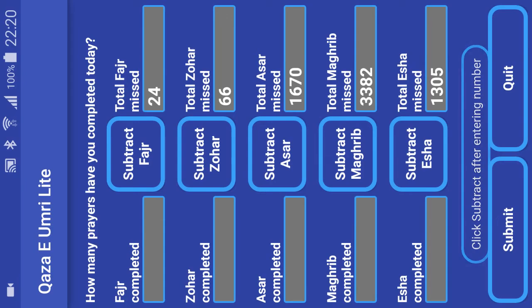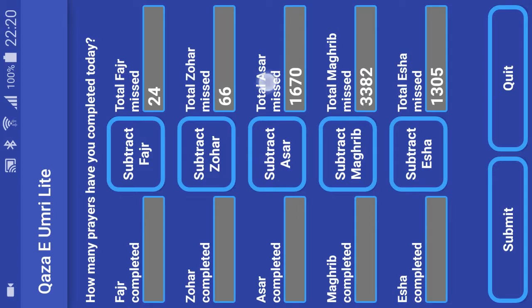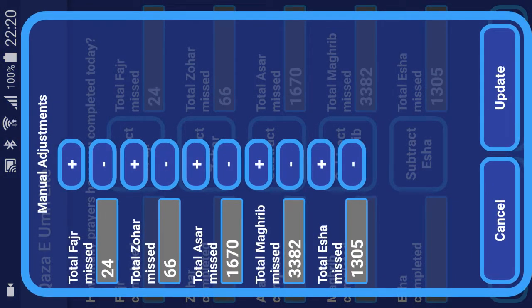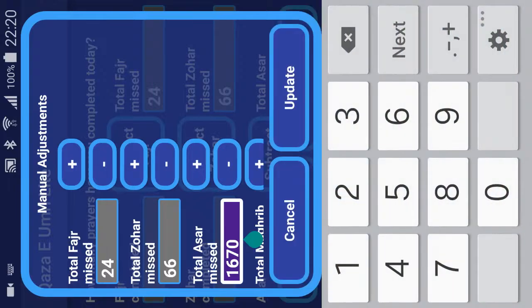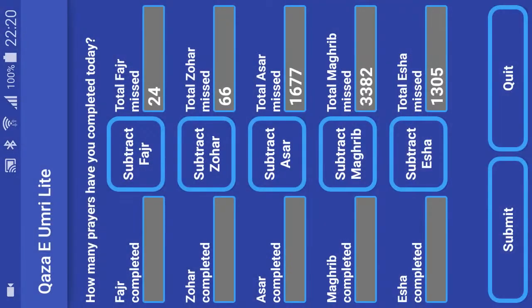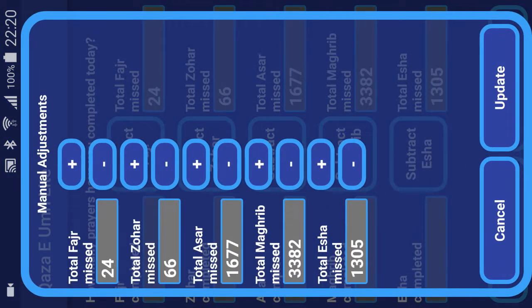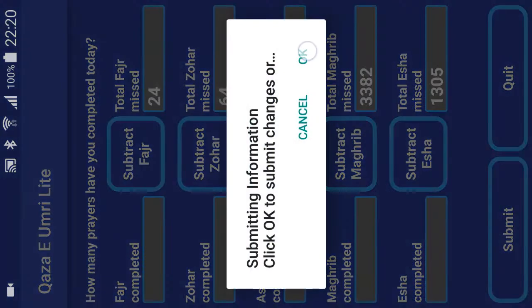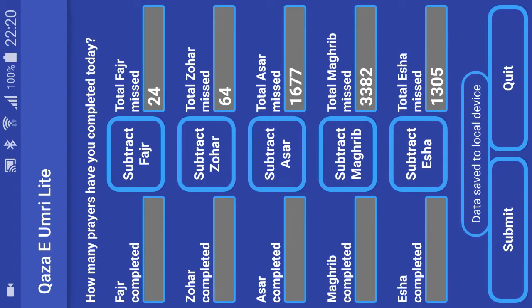Nice and simple. If you make an erroneous input, you can hold down on any of the text labels on the right hand side. For example, hold down there, and you can manually edit those numbers. So okay, 1670, make it 1677 for example, and update, and that's gone to 1677. Or you can use the plus minus keys, for example, toggle up and down, 67, 68, 69, it will go down like that, update, and submit again. So nice simple usage, nothing really to explain there.